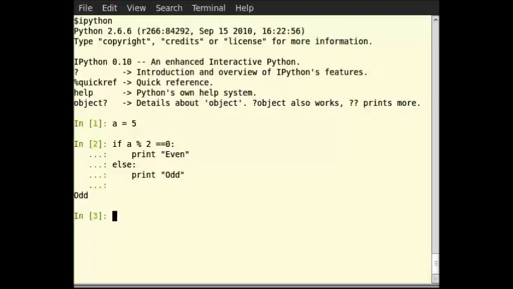Note that in such a case, only one of the two blocks gets executed depending on whether the condition is true or false. There is a very important syntactic element to understand here. Every code block begins with a line that ends with a colon. In this example, the if and the else lines. Also, all the statements inside the code block are indented by 4 spaces. Hitting enter twice ends the code block.